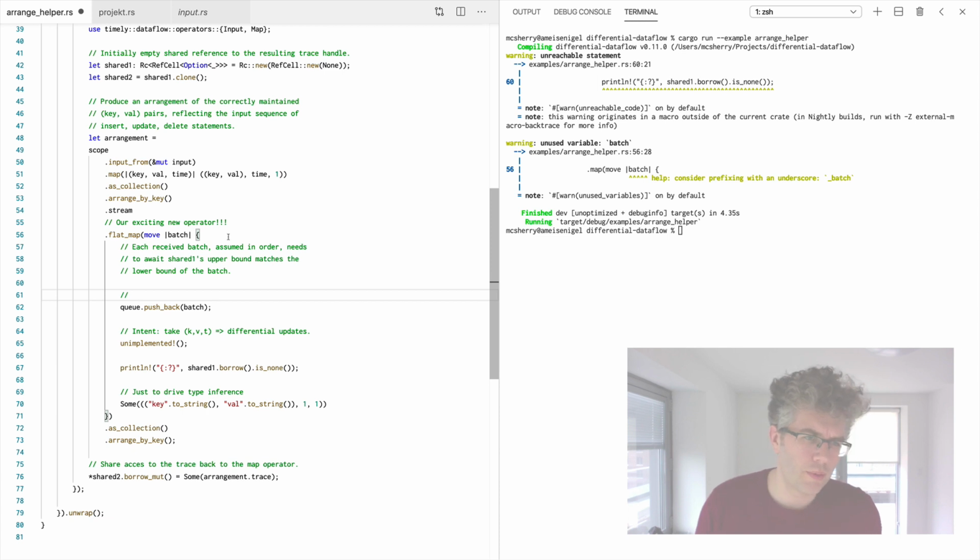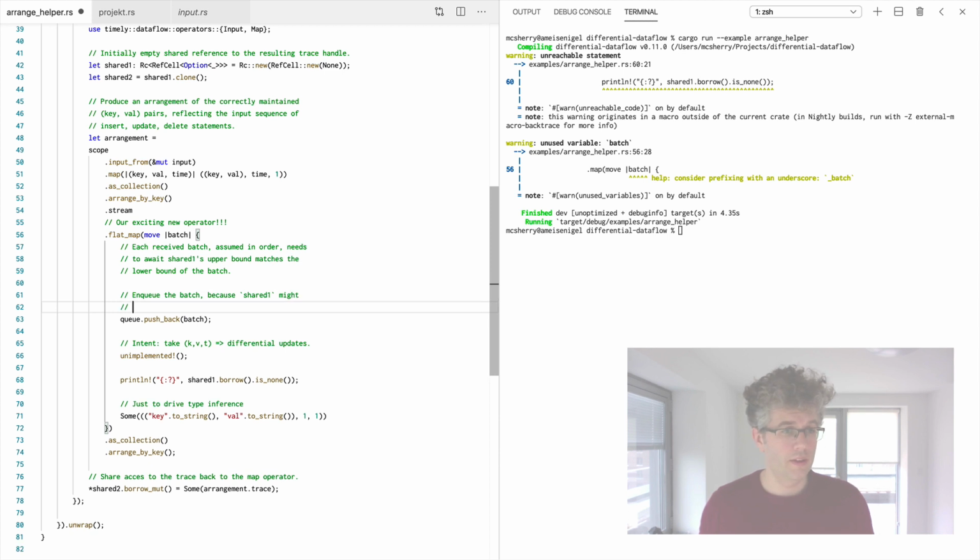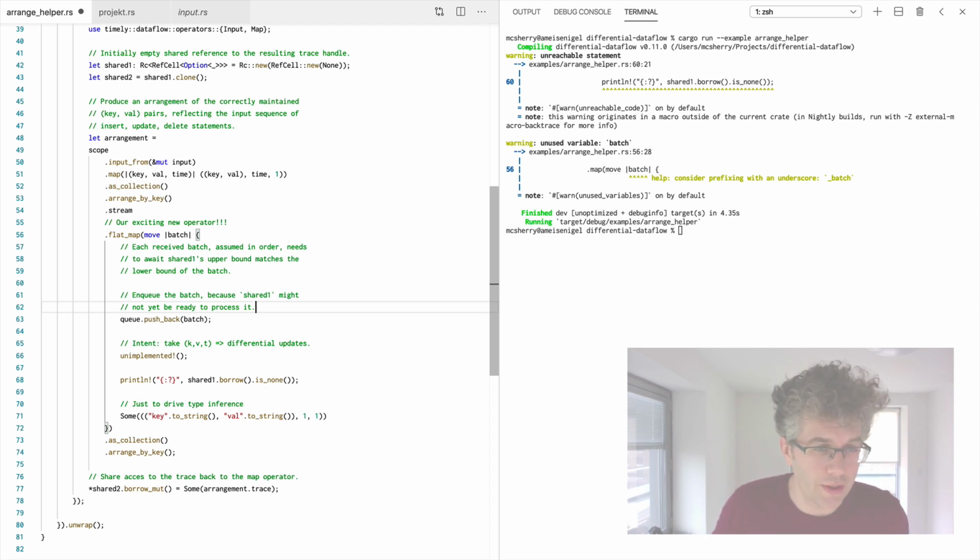So this will probably progressively get more and more complicated the more I realize that I actually need more stuff too. But let's just start writing the initial structure of it, and we'll see where we go. So we're going to enqueue the batch because shared one might not yet be ready to process. And there might be a lot of other batches ready to be processed, and we're going to do them presumably in order.